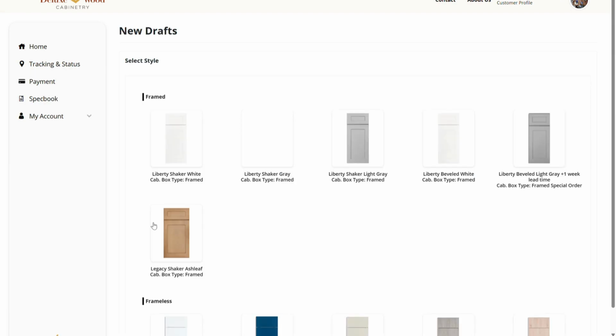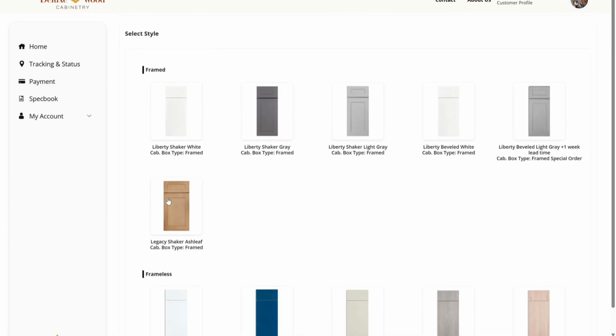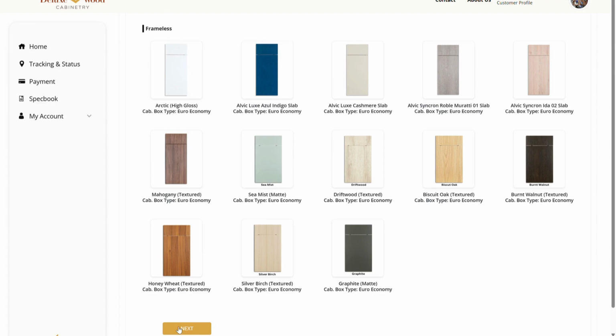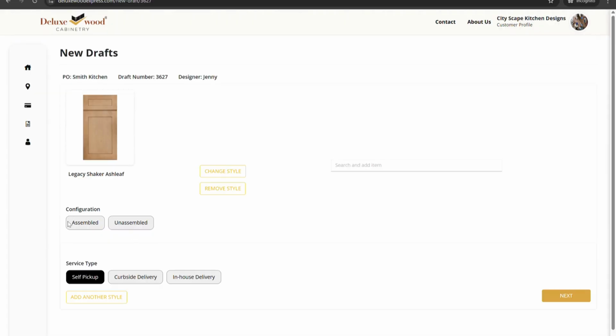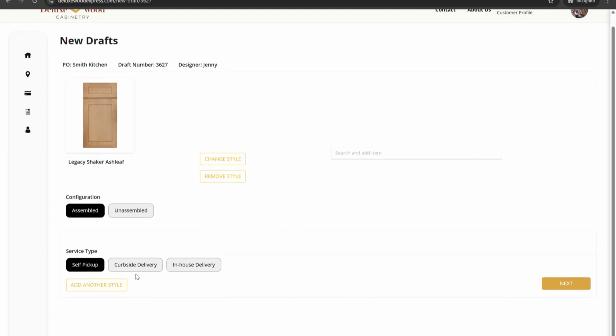Then click Next. Choose the door style and color, then scroll down and click Next. From here, choose whether or not you'd like the order to be assembled or unassembled. Then choose whether or not you'd like self-pickup in Bridgeport, Connecticut or curbside or in-house delivery.